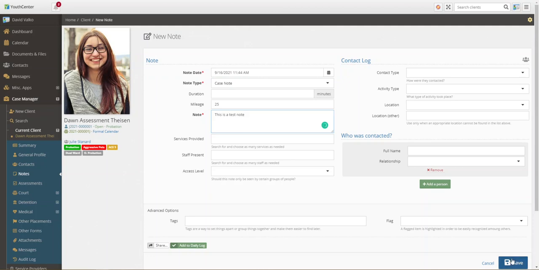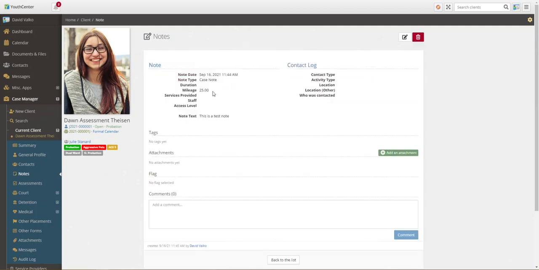and save the note. And when we see the overview, you can see that the mileage is displayed there. Reports in YouthCenter can be built to run reports on how many miles per probation officer or per client over any time period in the system can be run for tallying up how many miles in a month or a specific time frame have been traveled.